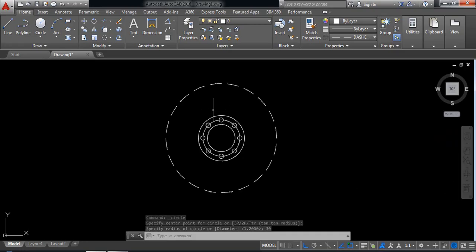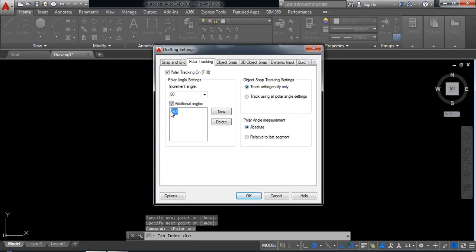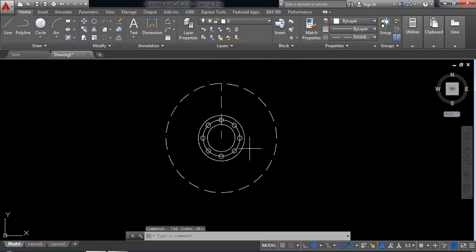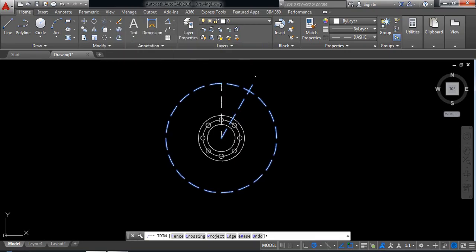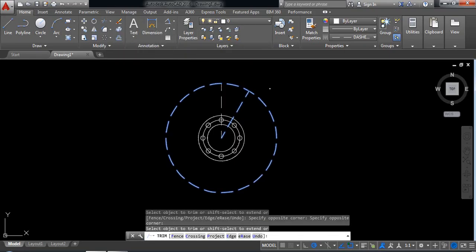Okay. Now select line. Okay. Now we need another line. So click on polar tracking. So click here. Delete the existing angle and click on new, and we need 60 degree. Okay. Now select line. Draw another line. So we need a 60 degree line. Select this one. Click on frame and select the extra portion. Enter.